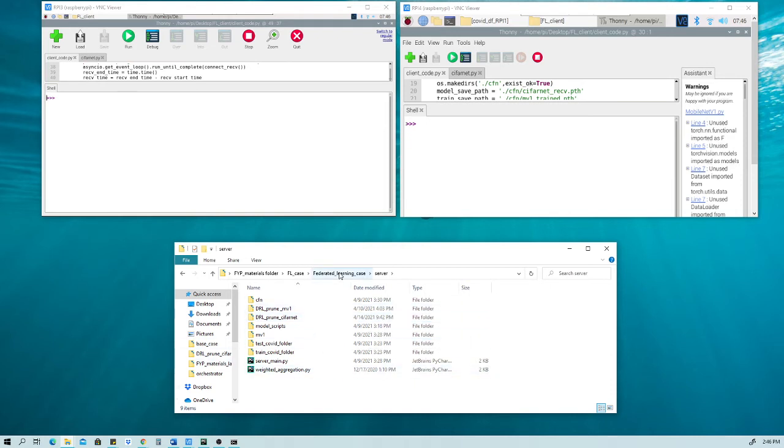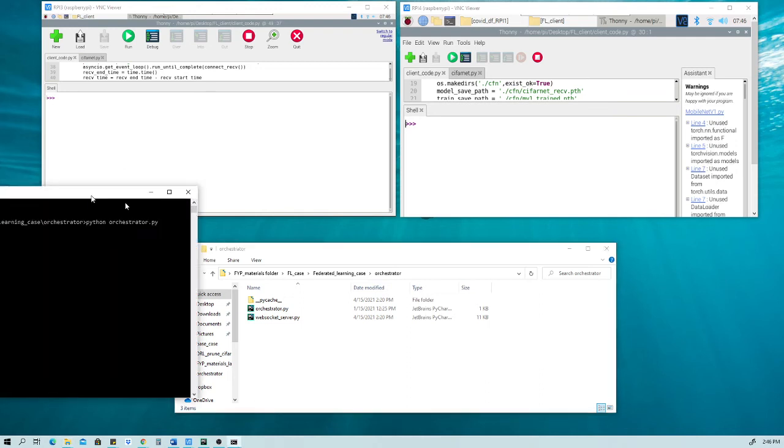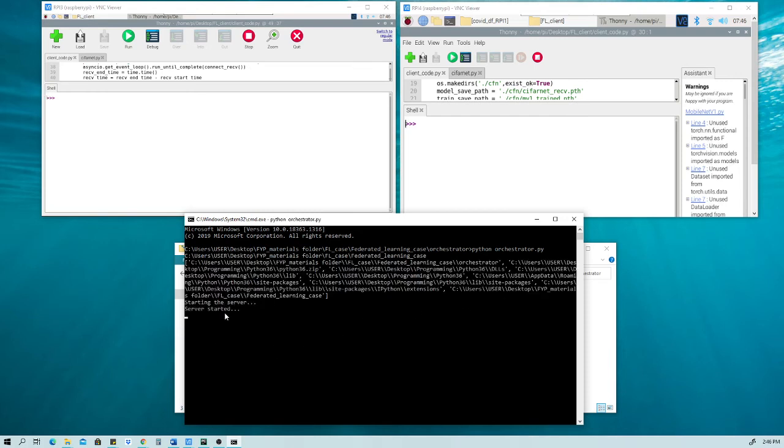When the global model is created, it will be saved in the database folder in the form of PTH. Subsequently, the orchestrator will be run, and the orchestrator will expose the saved state dictionaries of the global models. So firstly, let us run the orchestrator. Once the server is started, the client can then initiate and establish communication with the server.